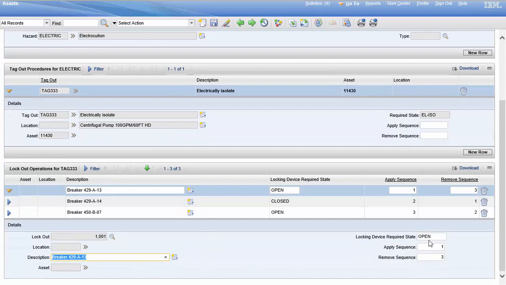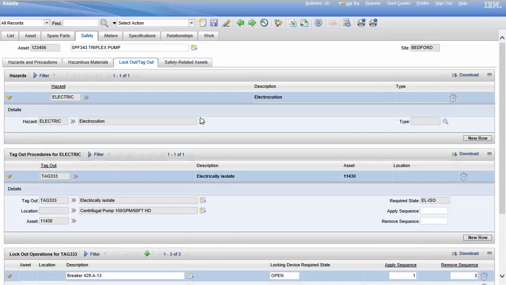Description, location, you could add all this information here. If there's another asset involved, you could identify it here. If there's a different location involved, or a specific location involved, when you built this, the lockout tagout operation for tag 333, you could have gone ahead and applied a location.